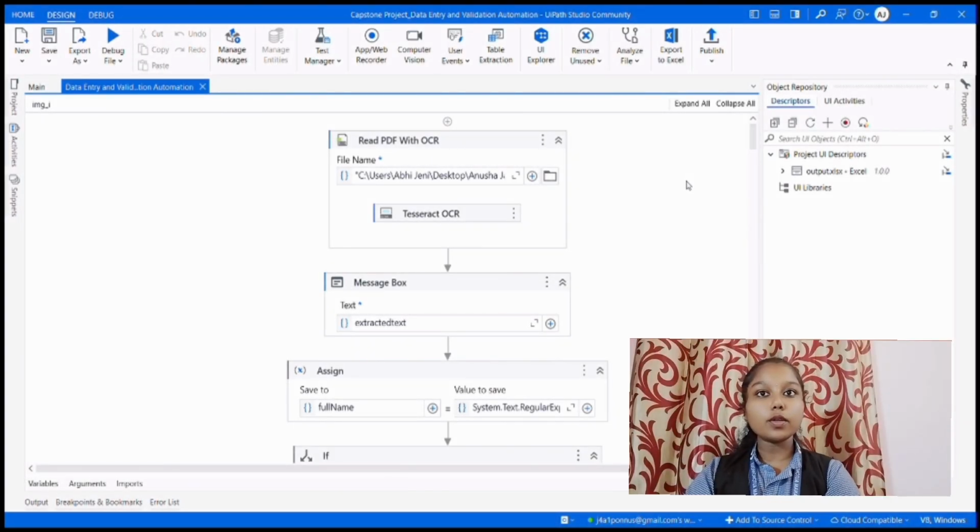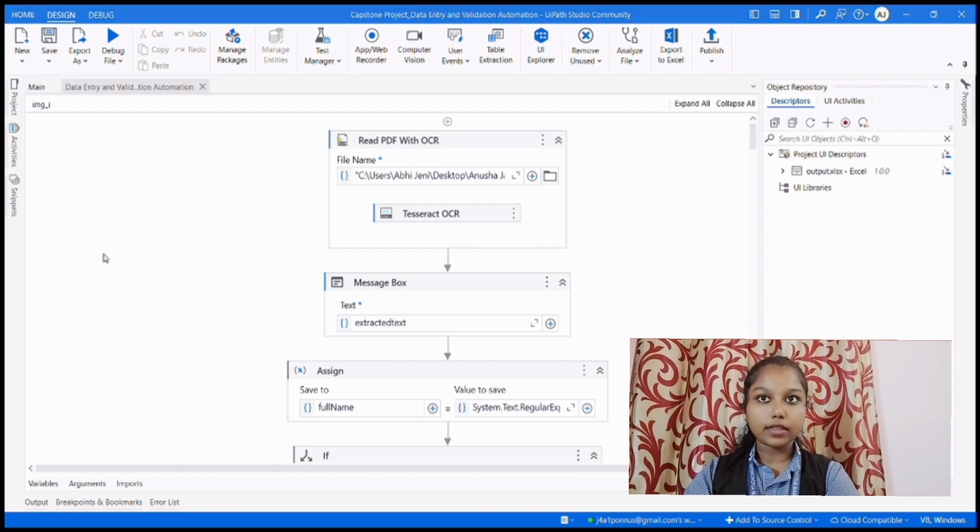This kind of automation is useful in many real world scenarios like form processing in banks, insurance companies, or admission departments where hundreds of forms are manually handled every day. Let me now walk you through the project workflow and explain how I implemented this in UiPath.